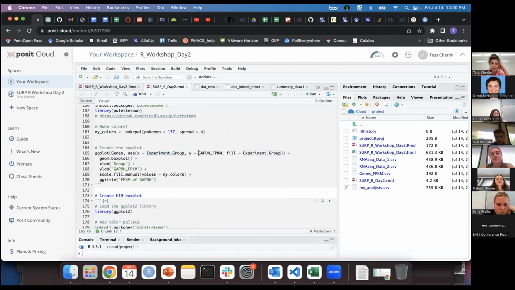Then our y-axis, we want to do a box plot on GAPDH. So that's what we're going to run on the y. And then you add this extra argument for color. So we're going to fill it based on the experiment group. We want each of the different experiment groups to be a different color. And that's why we're doing that.